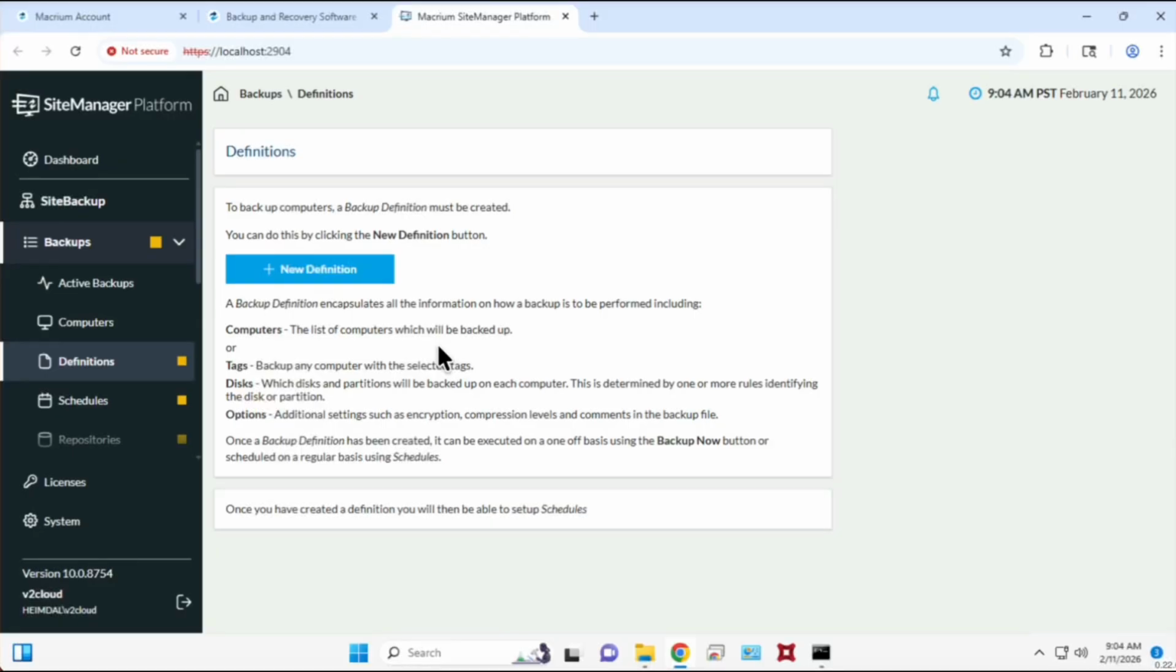Hi, this is Nathan Ware from Rain Networks, and today we're going to go through how to configure definitions in Macrium Site Manager as a starting point to configure a backup job in Macrium Site Manager. What the definitions wizard configures is what we want backed up on the machine. This is done by going to the definitions section on the left menu and clicking New Definition.